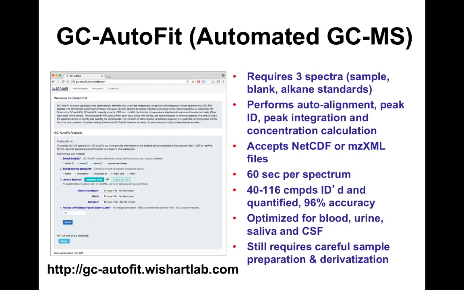GC AutoFit is one that we developed, again for this course and also for our own work. So the intention was to make this freely available and over the web. So it's a web-based tool. It hasn't been published yet, but it's been kicking around for a couple of years. It follows the same protocol. You need 3 spectra. One is of the sample, one is of a blank, and one is of the alkane standards, or calibration standards. It does auto-alignment, that's the calibration.